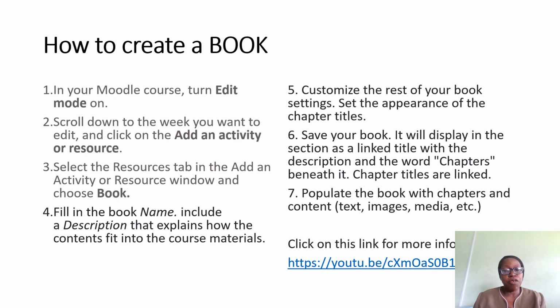You will see the icon of a book, then you choose it. Fill in the book name because a pop-up will come up, then you see where you have to put a name, a description. The description explains how the contents fit into the course material. Then the next thing to do is to customize the rest of your book settings.